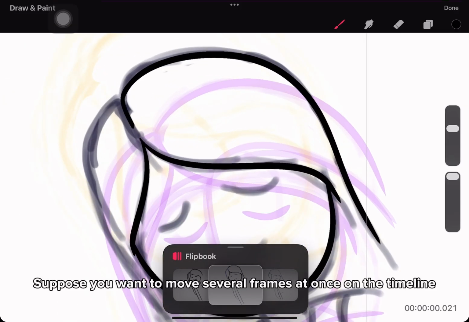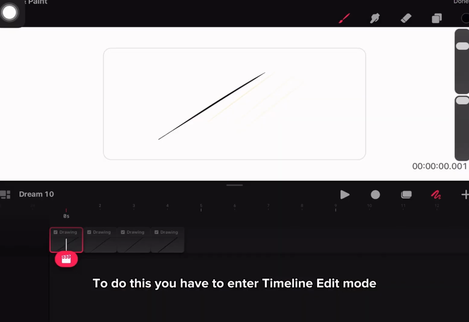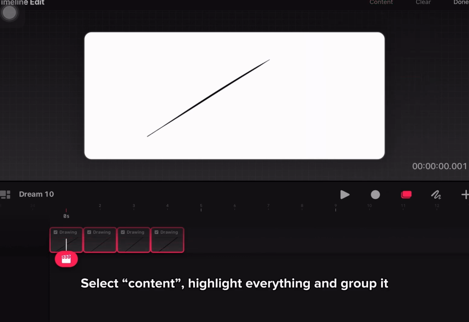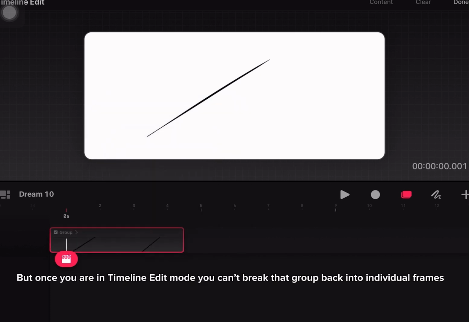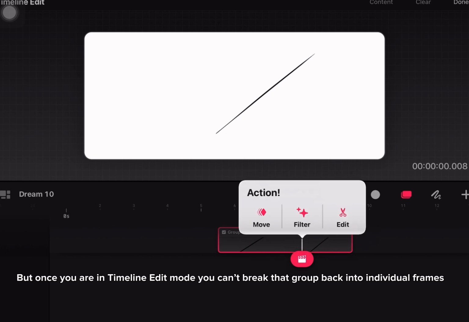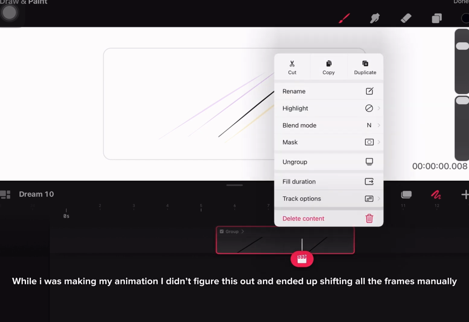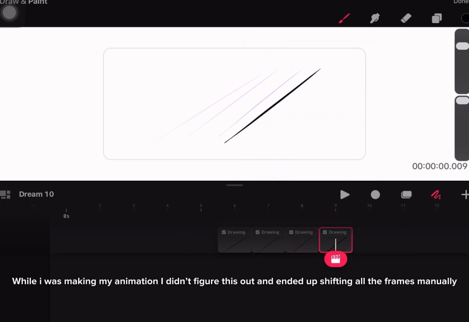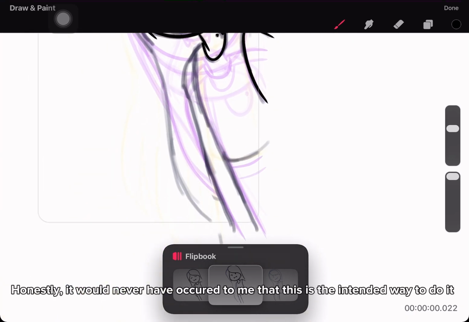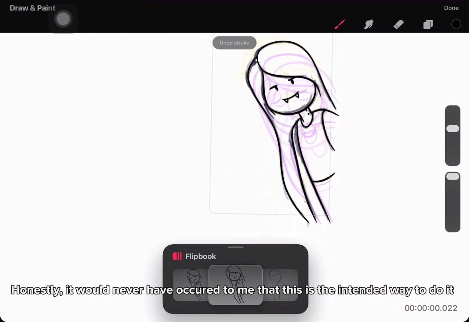Another situation. Suppose you want to move several frames at once on the timeline. To do this, you have to enter Timeline Edit mode, select Content, highlight everything and group it. But once you are in Timeline Edit mode, you can break that group back into individual frames. You have to switch back to Draw mode to ungroup them. While I was making my animation, I didn't figure this out and ended up shifting all the frames manually. Honestly, it would never have occurred to me that this is the intended way to do it.